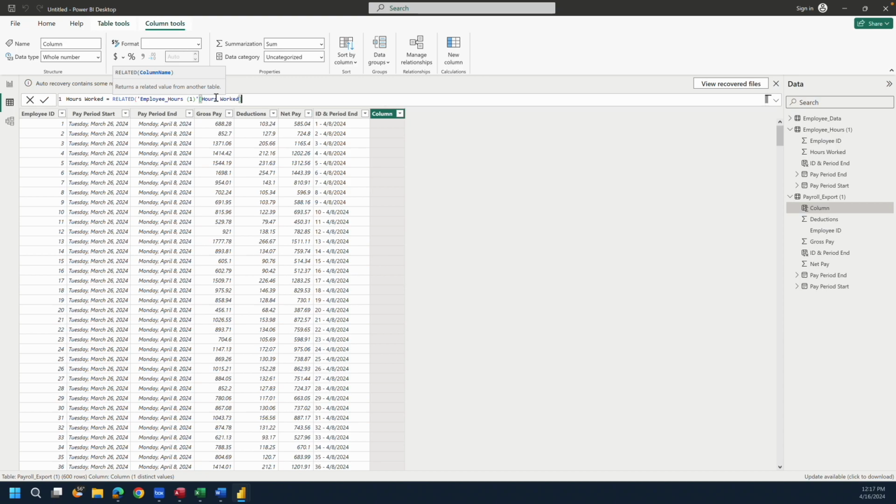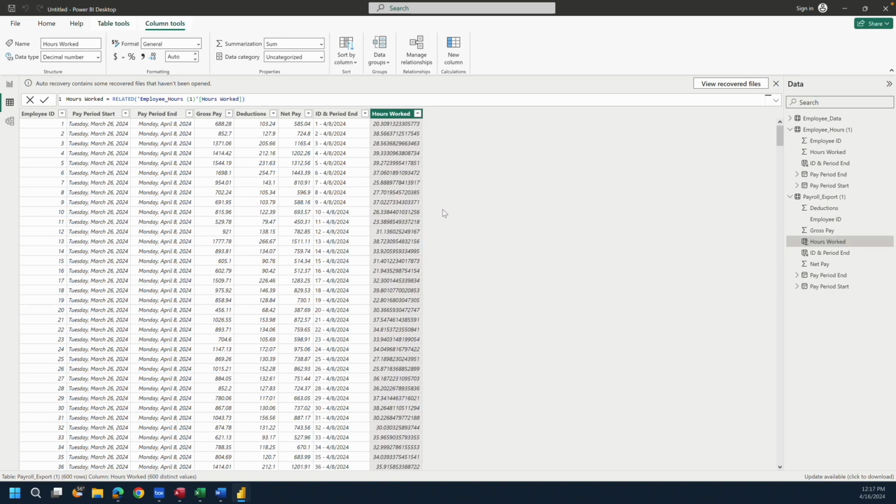So this RELATED function looks at the relationship between this table and the other table and allows us to bring in the column that we want. So we can see how many hours they worked. Let's do the same thing with their wage.